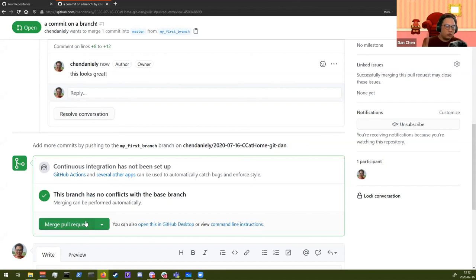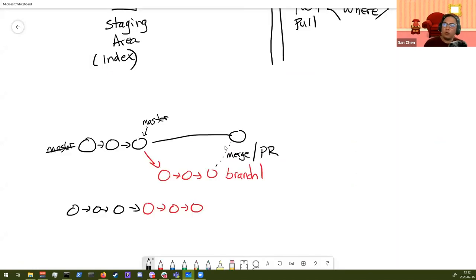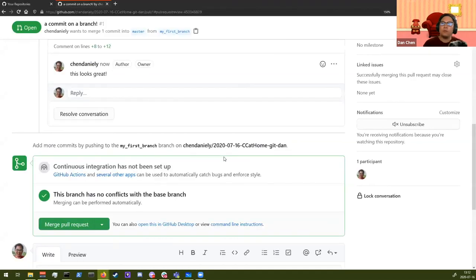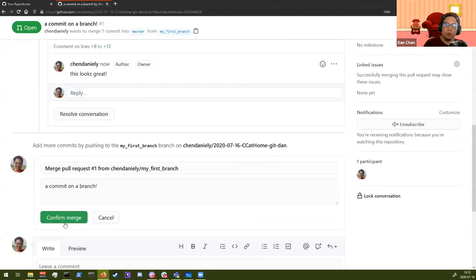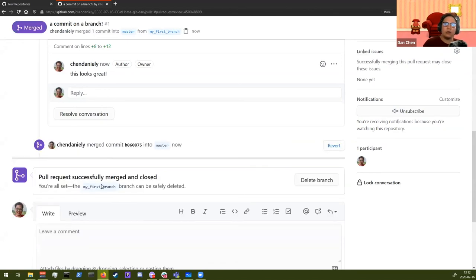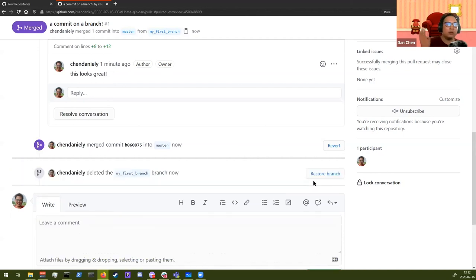So in order to do that merge, if we go into our diagram, in order to bring all of these changes back into our master branch, we can hit merge, confirm our merge. And then we'll have successfully merged our branch. What I like to do is also delete this branch. If it's completely done, delete it on the spot.